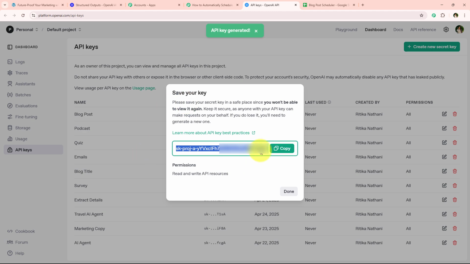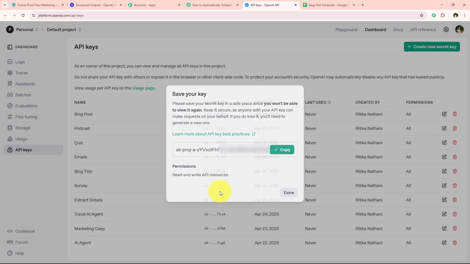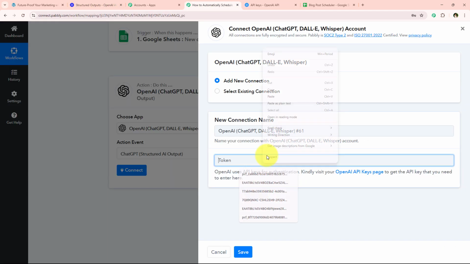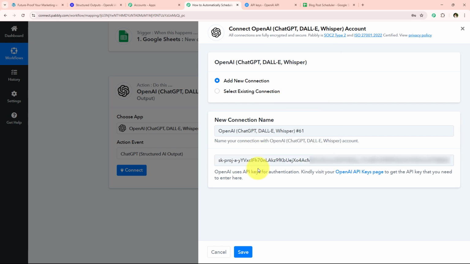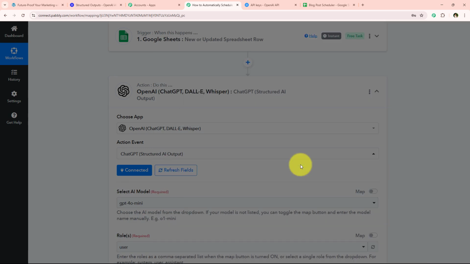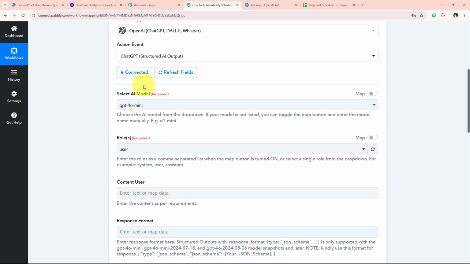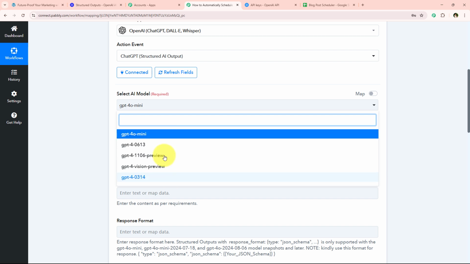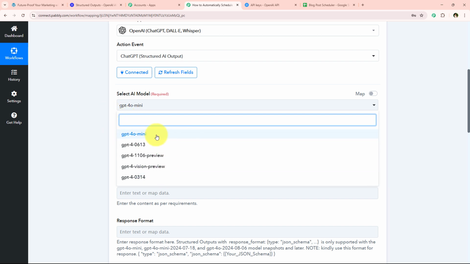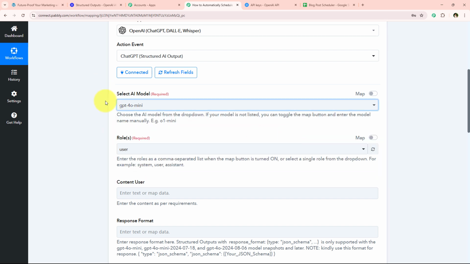Now over here I've successfully created my key, so I'm going to copy this key and paste it right over here in our workflow. After pasting this key, we are going to click on the save button. After clicking save, it is asking me to select the AI model. Over here, you can select any AI model according to your choice. I'm just going to select GPT-4o Mini.